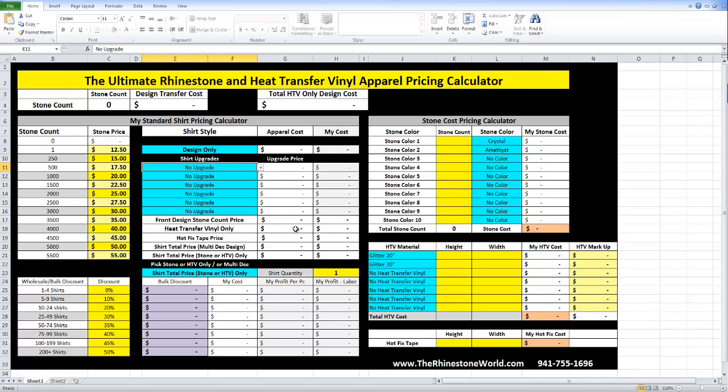All right. Then we have our heat transfer vinyl, which is right over here. Again, you're going to have your drop-down for your Easyweed, your glitter, your holographic, your stretch, your fluorescent, and your electric. So you'll have all that in there. And then you're going to have your hot fix tape, which you're going to enter right here.